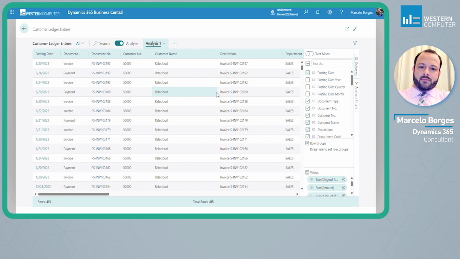So the main area of this data analysis mode is composed by the data here, the summary at the bottom, and the tabs at the top. And then we have the data manipulation area, which is composed by the columns and by the analysis filters. So let's say I want to summarize this table here, the customer ledger entries by customer.